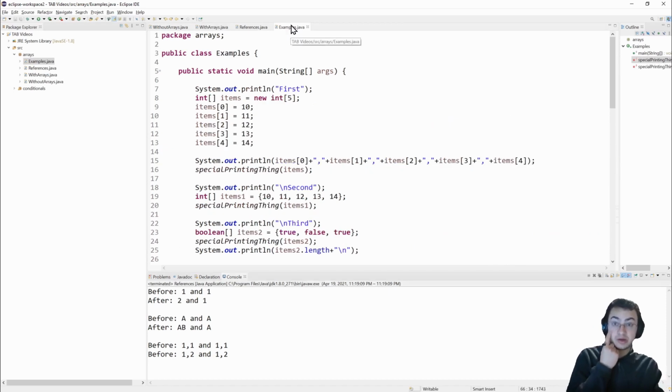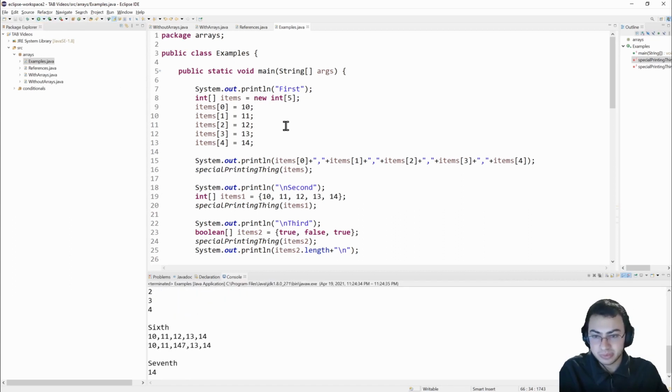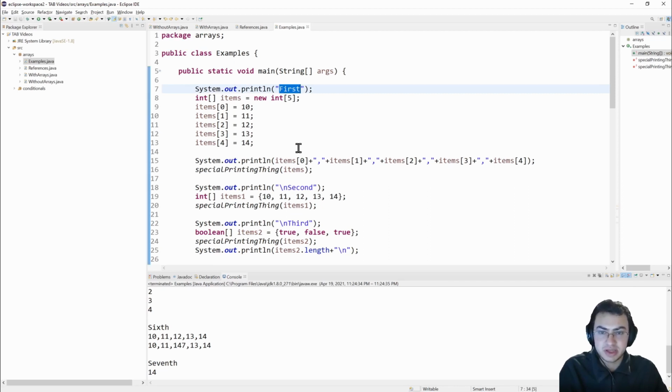Alright, now I've got a few minutes here to take you through some examples. So I'm going to run this little piece of reference code, and we're going to actually dive a little bit deeper into some of the syntax surrounding arrays and nifty things that we can do with them. You'll note I have some little things called first, second, third. That's just to make it a little easier to see where we are.